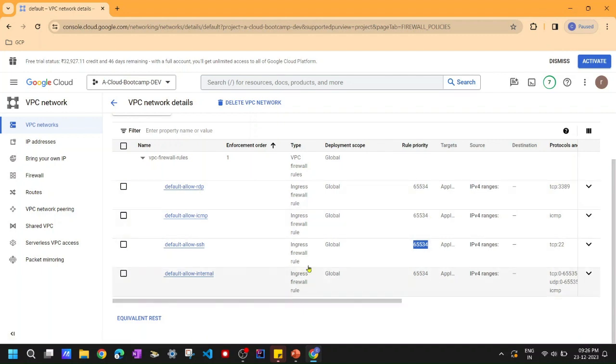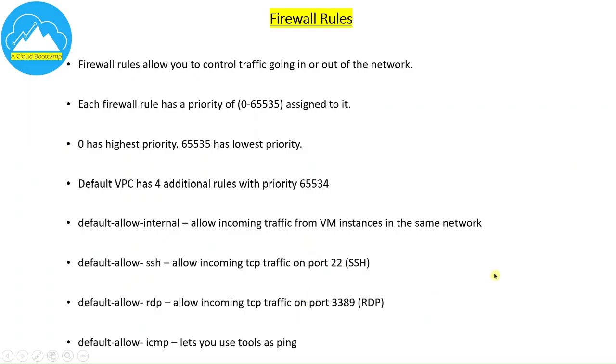If you want to override these rules, you can create a similar rule with a lower priority number than this, because if you remember, lower the number, higher the priority. You can even create a rule to deny SSH with a priority of 65,533 or maybe a priority of 1,000. Lower the number, higher the priority. Just keep that in mind. I think we have discussed all those points from this slide.